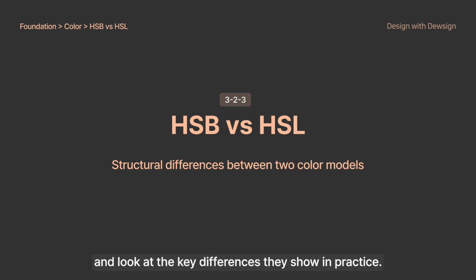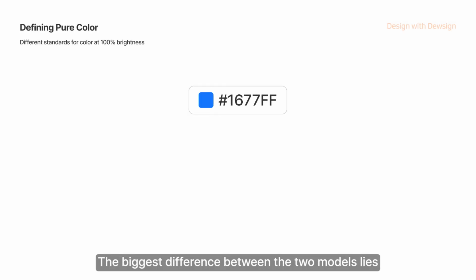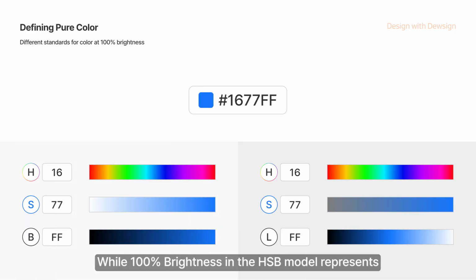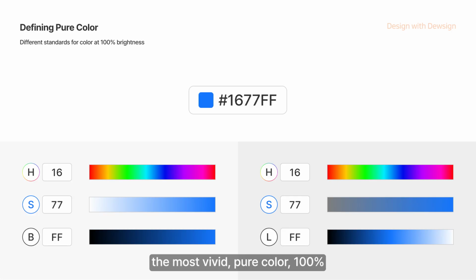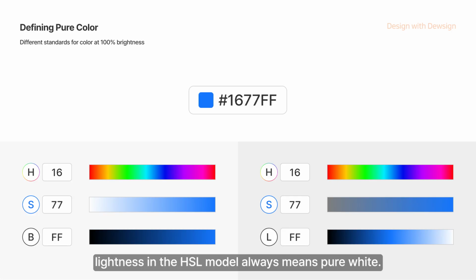The biggest difference between the two models lies in what 100% brightness actually means. While 100% brightness in the HSB model represents the most vivid pure color, 100% lightness in the HSL model always means pure white. They simply have completely different reference points for interpreting color.